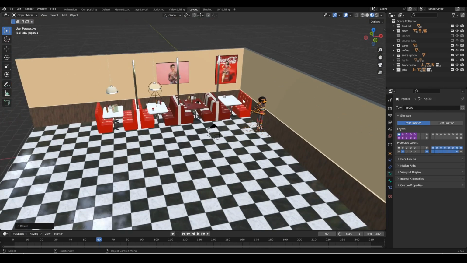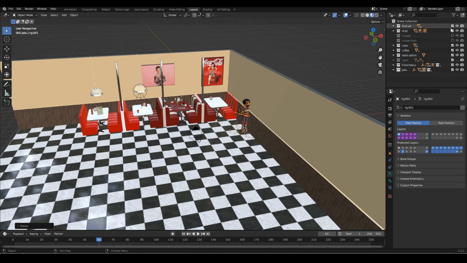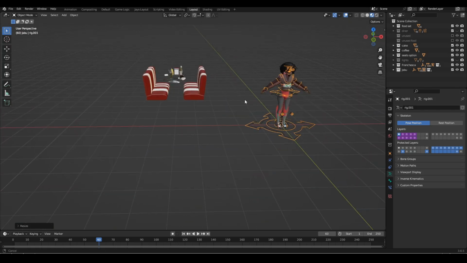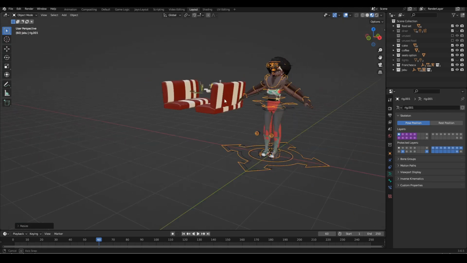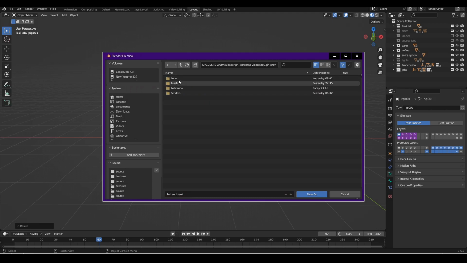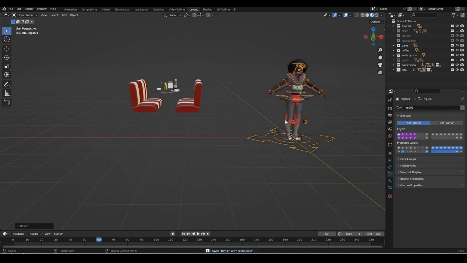So as usual, guys, let me hide the diner and just leave those. Let's save this as our animation shot, because this is our set, so I need to save as, then go to our anim folder and save this as boy girl anim scene. Save as.